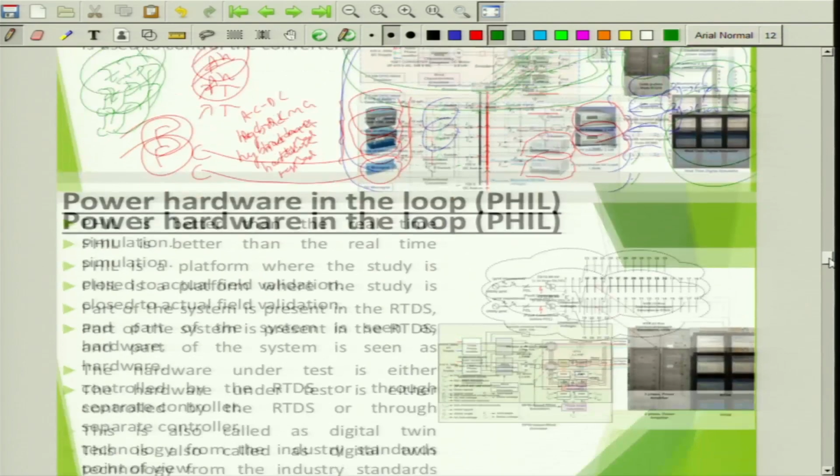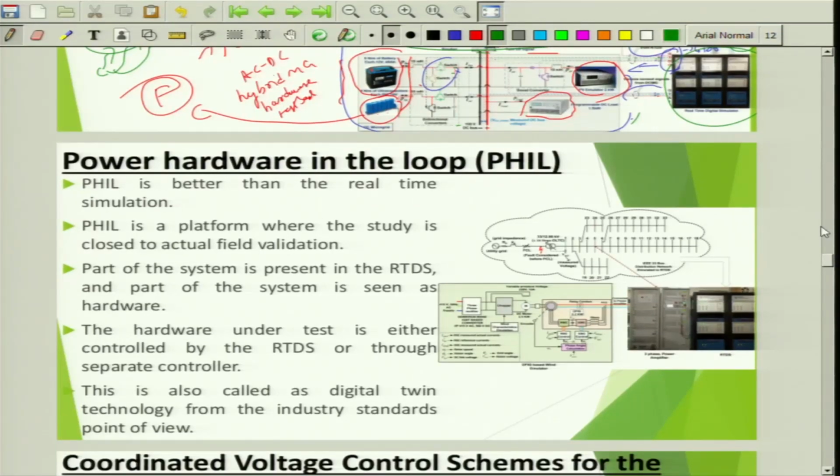Next, moving ahead, we will discuss power hardware in the loop experimentation. We call it PHIL. The first level of validation is the real-time simulation model. Then we go for controller hardware in the loop, where the plant is kept within the real-time simulation and the control is kept outside. Then we move ahead to hardware in the loop, where it is just the opposite: the plant is present outside and the control is present within the real-time simulation toolbox, and here we call it power hardware in the loop. This is one step closer to actual field validation, though still some distance from real-time field validation.